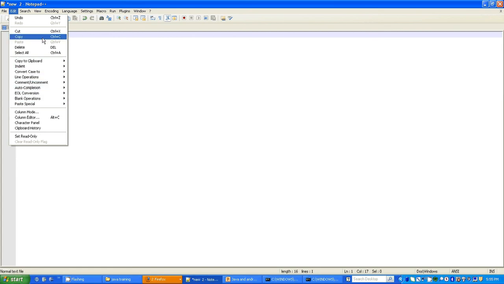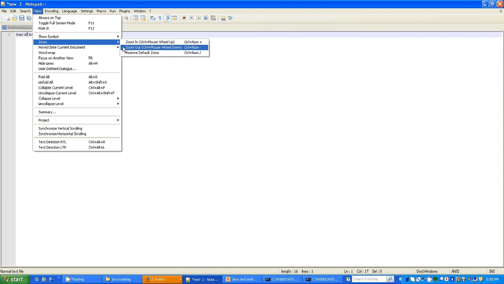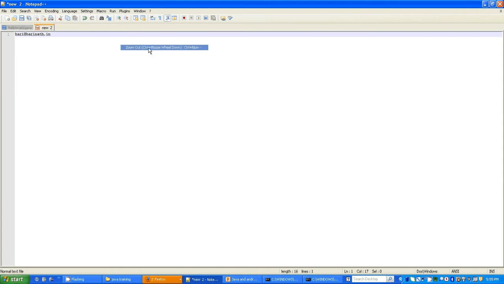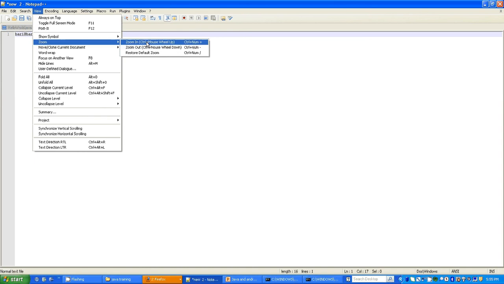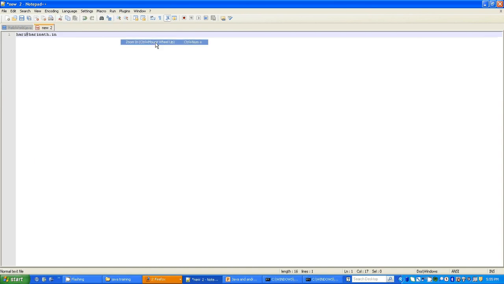Let me bold the font. View. Okay. Anyway, I think you are able to see this. Okay, you are able to see this. Control plus. Okay, fine. hari@harinath.in. I'll close it for now.